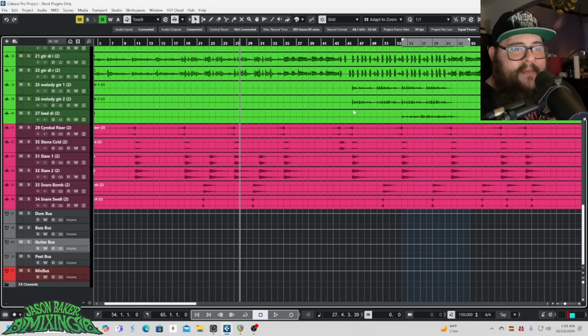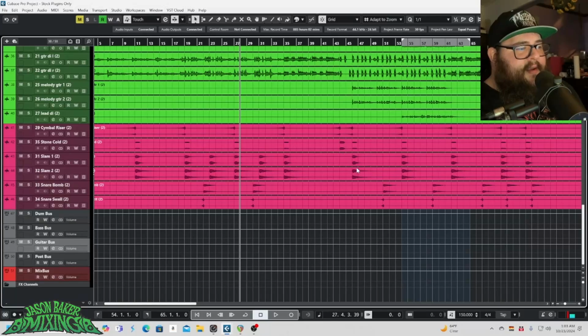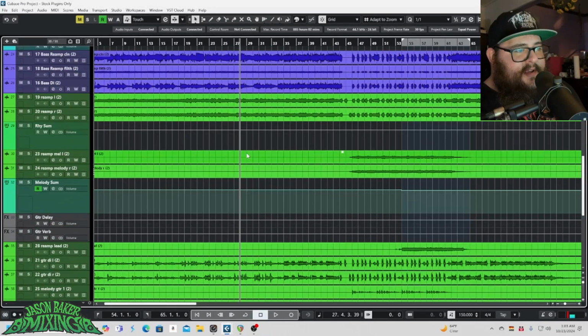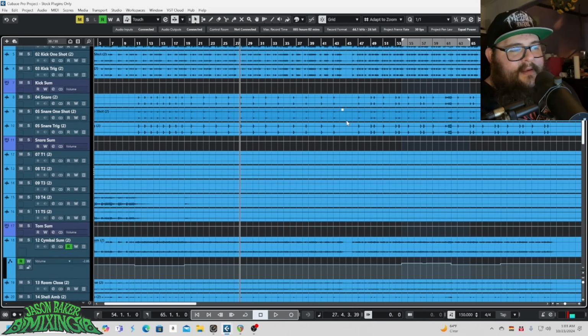So yeah, that's how I mixed this little ditty using only Cubase stock plugins. Everything that you see used here plugin-wise for processing is all Cubase Pro 13 stock. So I really think, in my opinion, Cubase is the king of stock plugins. I'm a recent convert from Studio One. Used Studio One since version 4. I've also got Pro Tools Ultimate. Cubase has the stock plugins that I like the most.